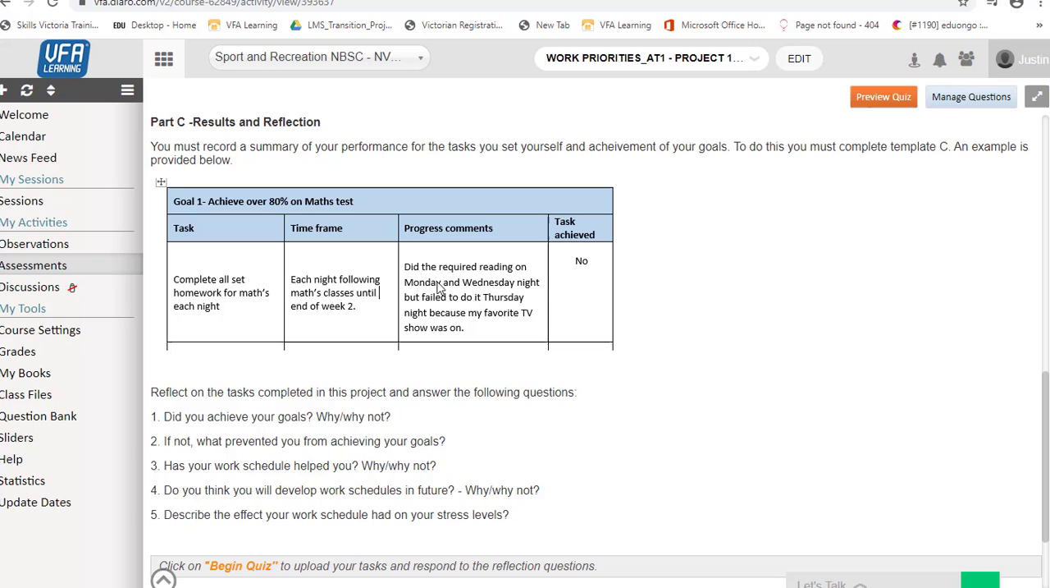In the example here, they said they did the reading required on Monday and Wednesday night, but they didn't do it on Thursday night because they watched telly instead, which isn't great, but at least we need to be honest because this is a learning process about setting work priorities and staying organised. Hopefully in most cases, if you've got all yeses down the task achieved column, you've achieved your overall goal. But you still might achieve this overall goal even if you've got a no here.